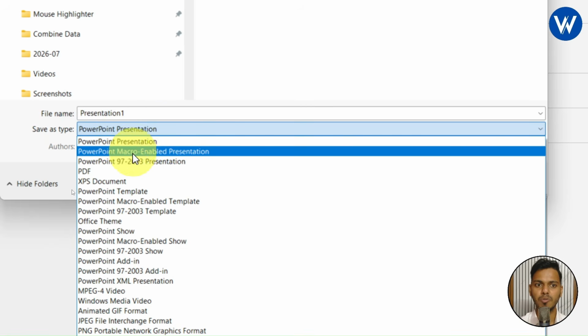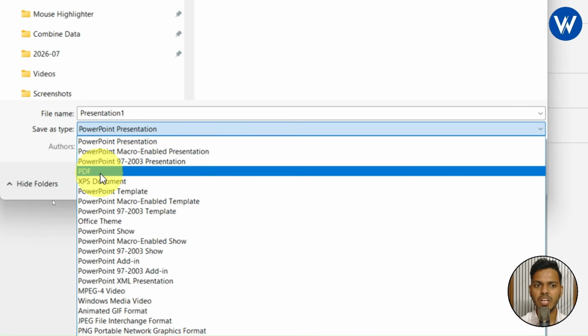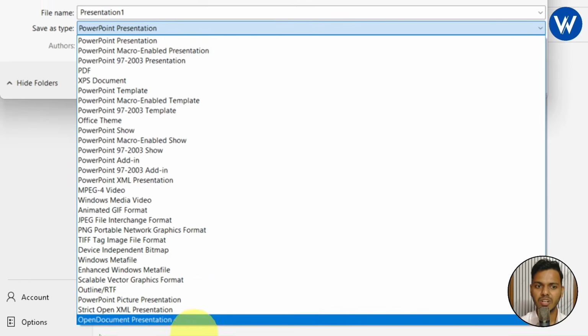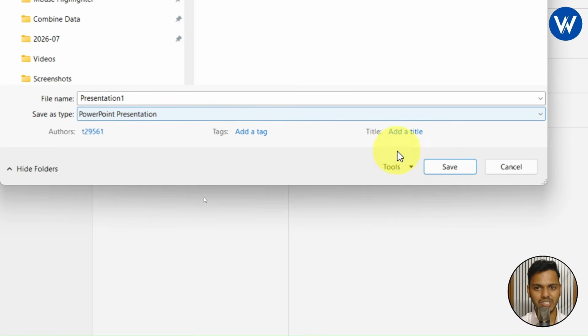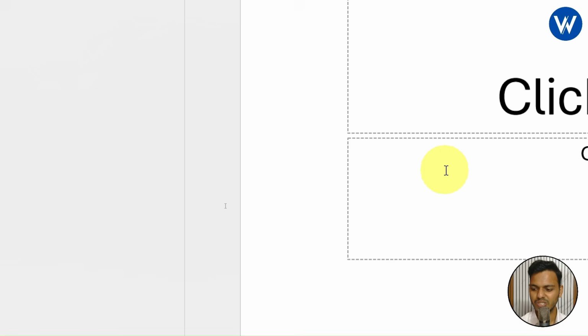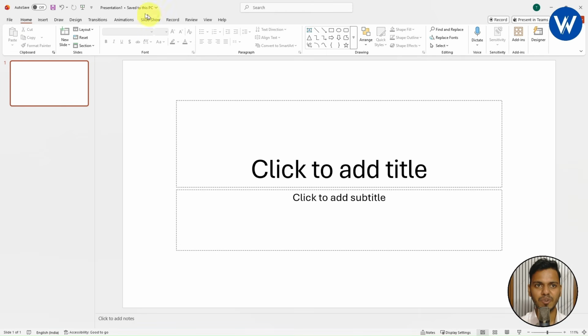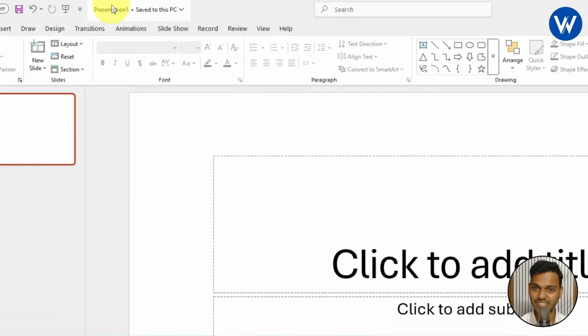And in the same way, if you want to save it as PowerPoint presentation, PowerPoint macro enabled presentation, or as PDF, different options are available. So right now we will just go with the PowerPoint presentation and click on save. So finally your file will be saved on desktop. I hope you guys are understanding.